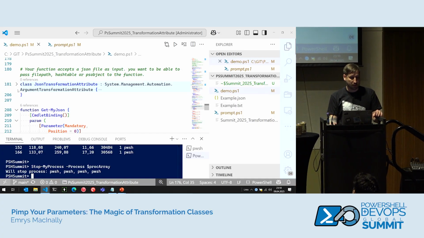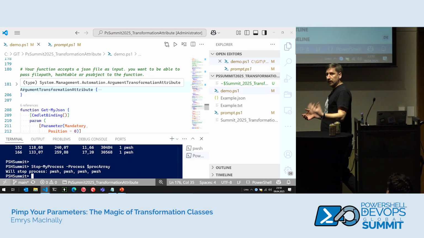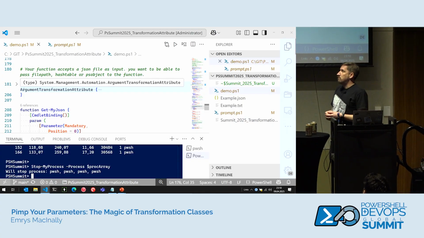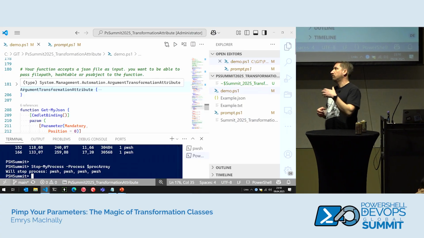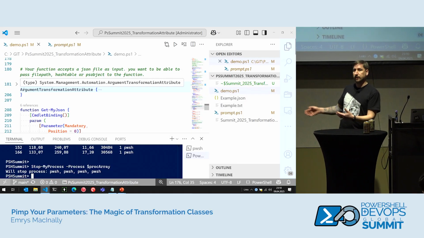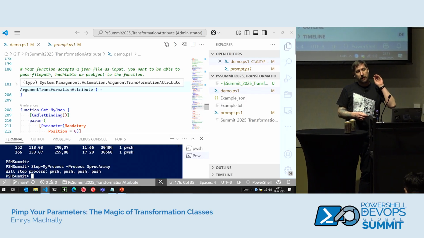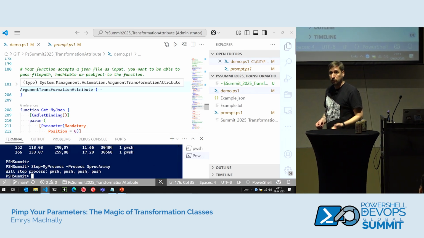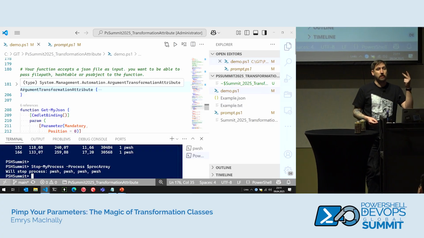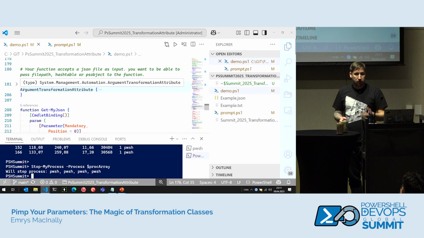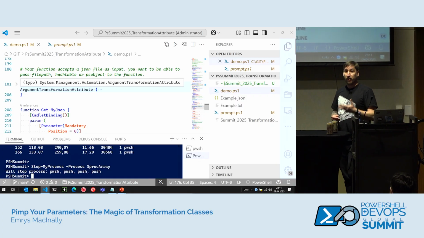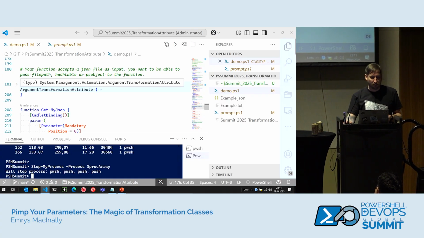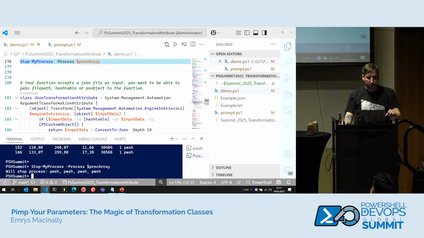I've got this JSON transformation. So let's say I've got a function that accepts a JSON file, which is just a string. But I don't want that, because I don't want to convert my object into a JSON. I just want to pass it in. So for example, I want it to be able to accept a JSON string, a hash table, a PS object, and I want it to also accept a file path, and it should get the JSON out of the file path. So this does quite a lot of things, and we can achieve this with transformation classes.